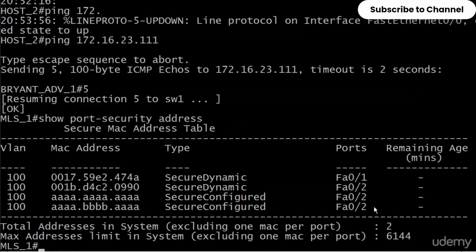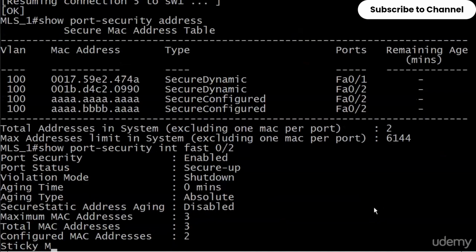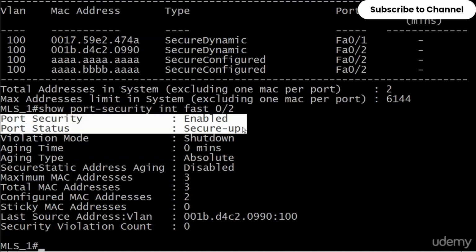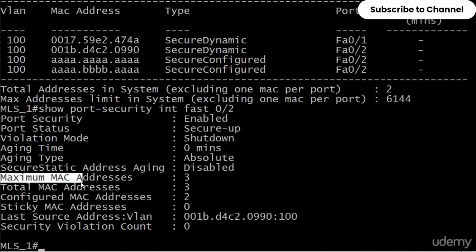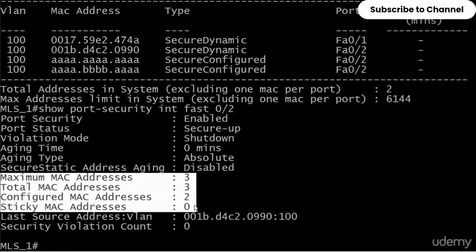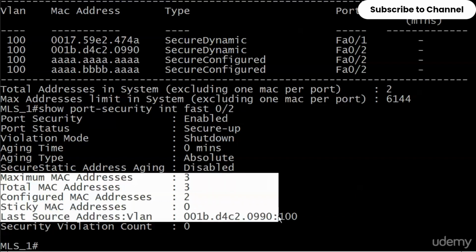And let's go ahead and run the show port security interface command again. I should be able to up arrow to that one. There we go. And we see now that great combination: port security enabled, port status secure is up. Maximum MAC addresses is 3. Now the total overall is 3. 2 of them were configured. 1 of them is dynamic. That's the one column they don't have here. They do have a column for sticky addresses, which we will be working with soon. And there's the last source address that it saw come in on that port and the VLAN.